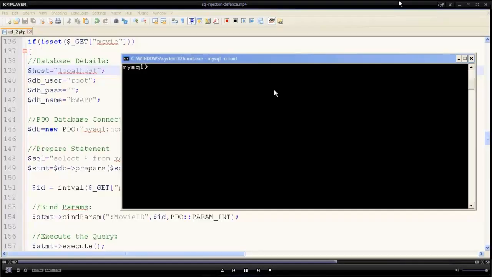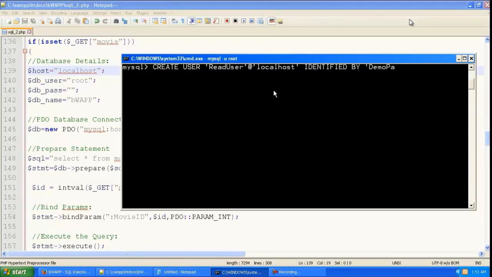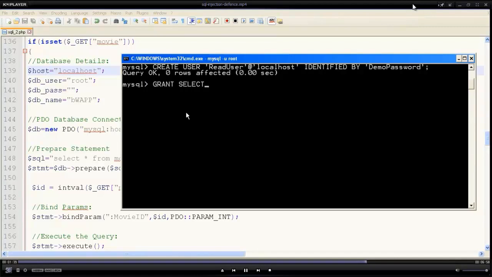So let's see how to set a least privileged account, so that even if there is an SQL injection, it might not cause as much damage as when a user is root. So we'll create a user called read user at localhost. So we'll give a password for that too, which is demo password.